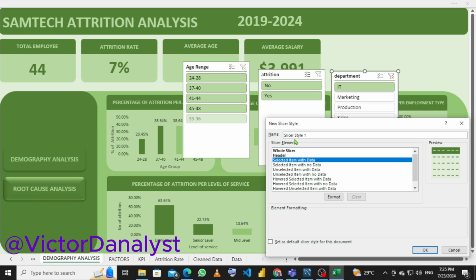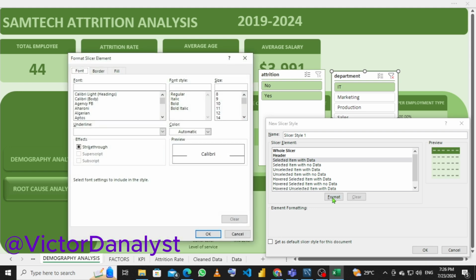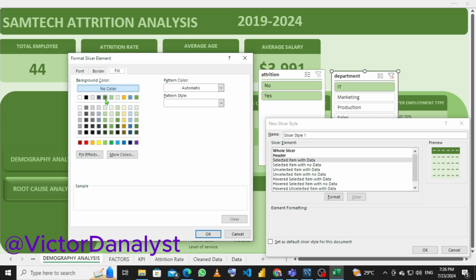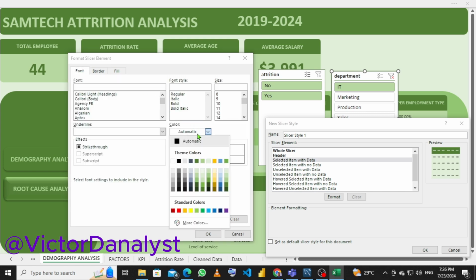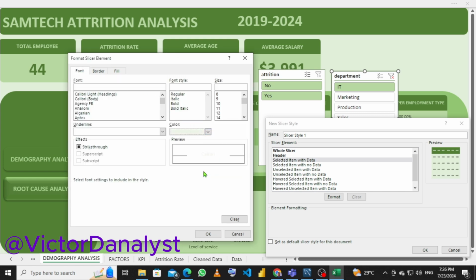Now the selected item with data. This is my selected item with data because this is the button I have selected. So it's become the selected item with data. That's what I'm going to change first. Once I click on a button, what color do you want me to show? On the fill, we're going to change it to dark green, and for the font we're going to use this light green color. We're going to make this bold. Now click on OK.